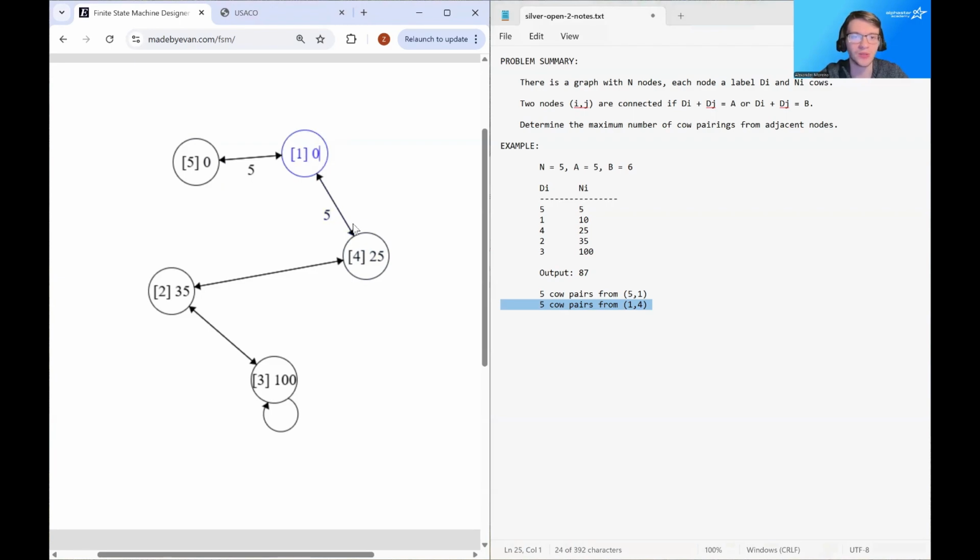So now there's 0 cows at node 1, and there will be 20 cows remaining at node 4. That allows us to pair together 20 cows between node 4 and node 2. And that's going to leave us with 0 cows at node 4 and 15 cows at node 2. And then we can pair together cows from node 2 and node 3. Again, the constraining number here is 15, so we'll get 15 pairs of cows here, leaving 0 cows at node 2 and 85 cows at node 3.